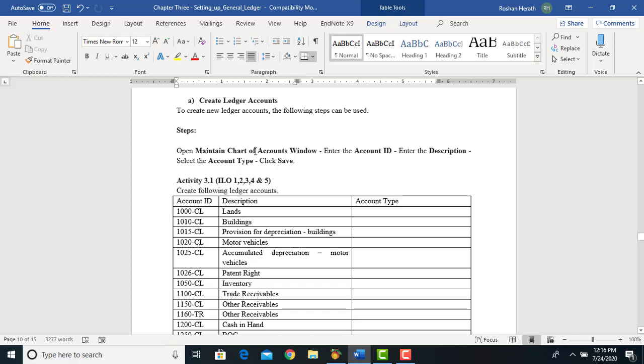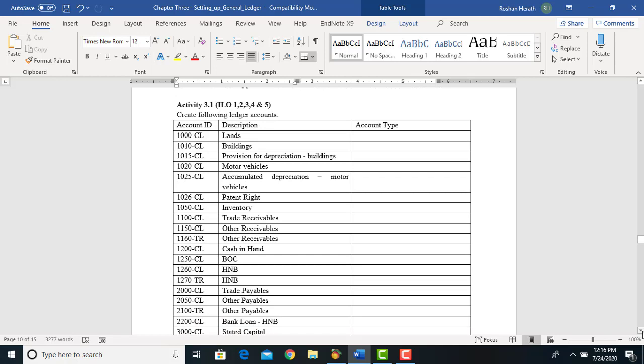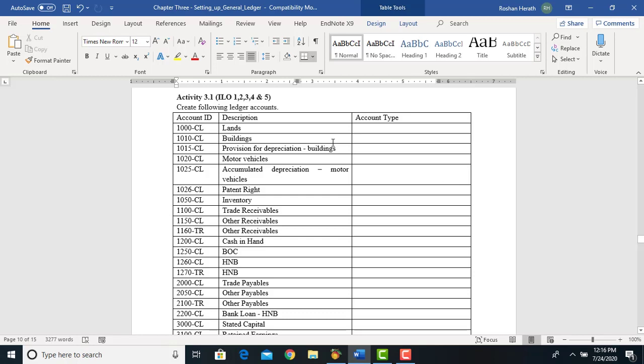In order to do that, you can go to the maintain chart of account window. You can enter the account ID, enter the description and select the account type. Click save. Right? Okay. Now you are given a particular activity. We may do that. So when we are trying this out, we may simply go and fill in this account type as well. Then it would be easy. So you have land from the beginning. What is the relevant account type? You know that it is fixed asset. Account type is fixed asset.